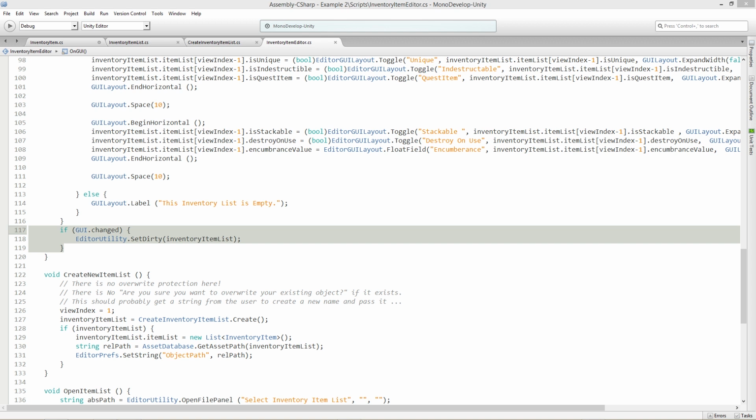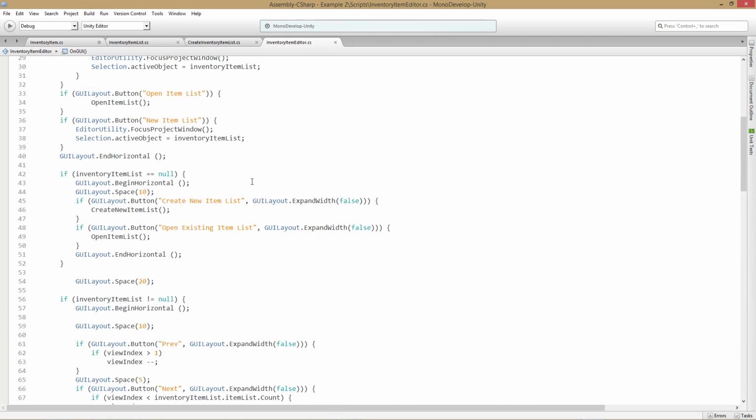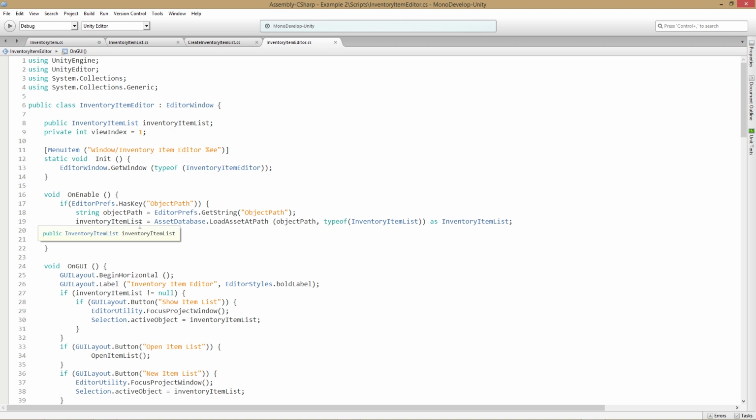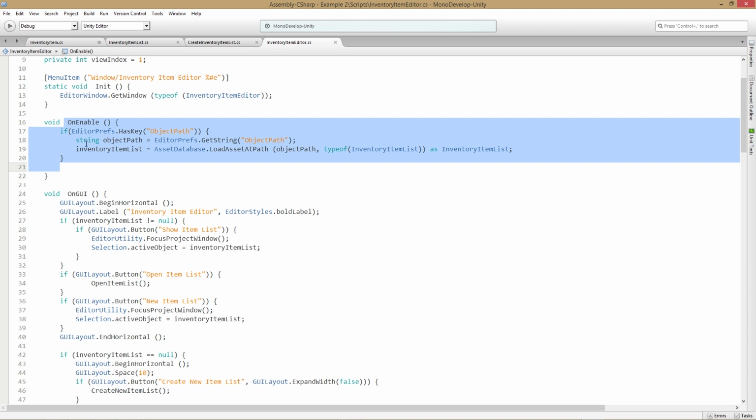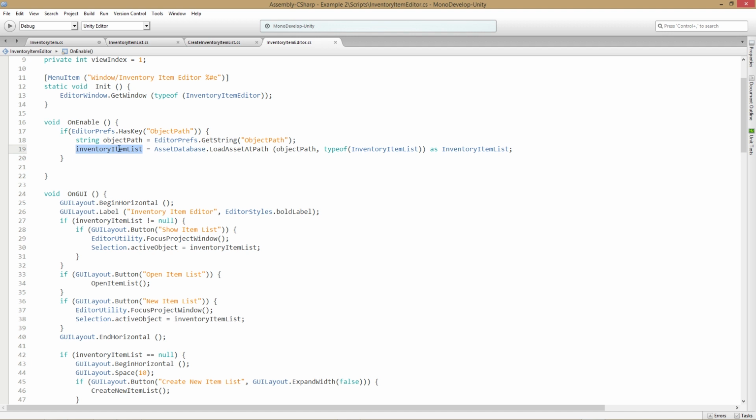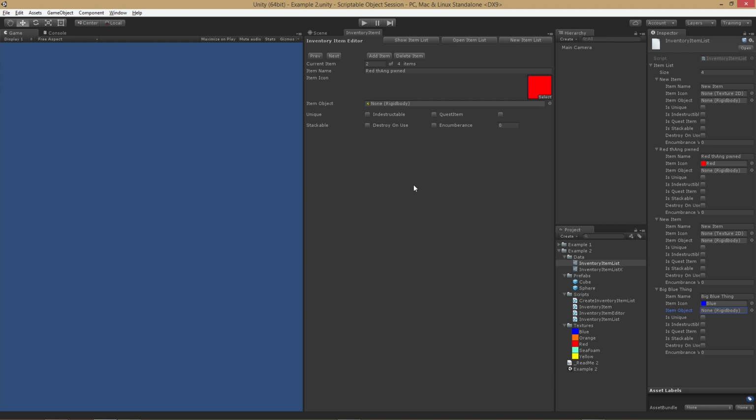Mandy Saw asks, can you use file open dialog with create asset menu attribute? They seem to be two different things. The way I'm seeing it is that I have a file open. See, on enable, I have this as on enable. I'm finding the object path. I'm finding the load at path. I'm loading the inventory item list from the asset database using the path that I've saved in editor prefs. And if there is no path saved in editor prefs, then you don't have any data file associated with it.